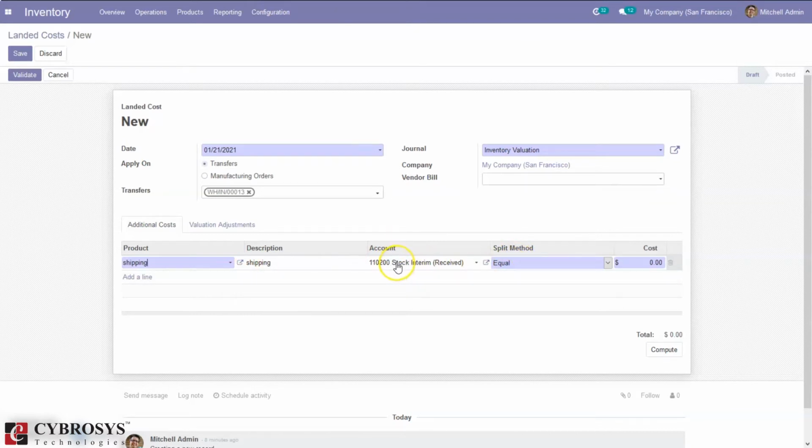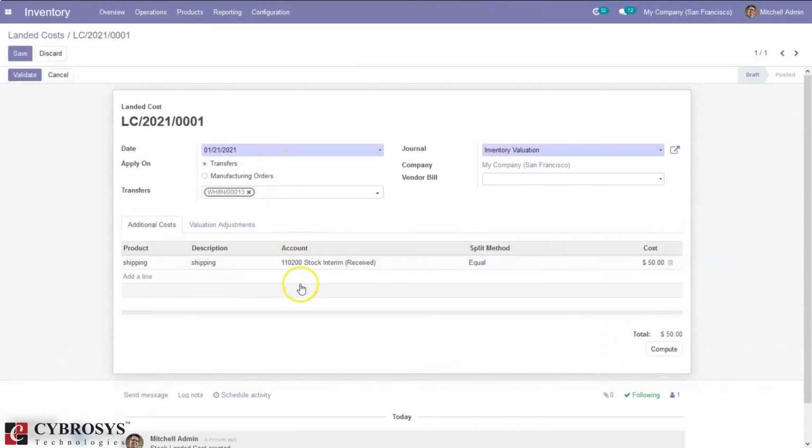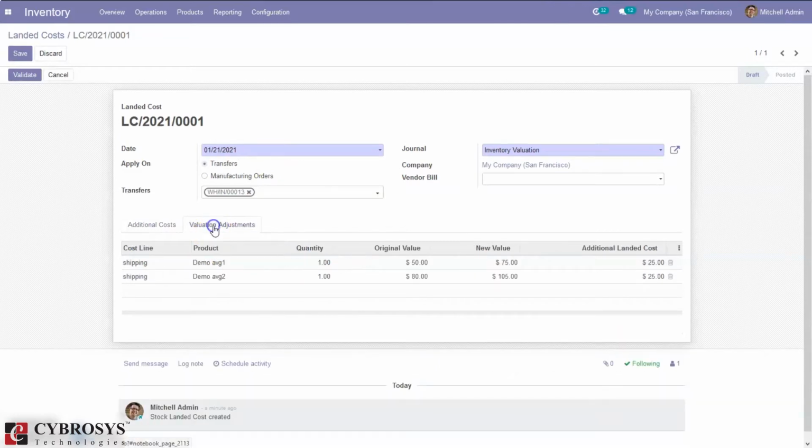Then we have to set the stock expense account here. Okay, then we can set the cost here for this additional cost, that is, we can set the landed cost. So I'm setting 50 as the total landed cost, which can be applied on this transfer. Okay, after that we can save this and compute this. Okay, so when you compute, under valuation adjustment you can see the cost lines. These are the products for which we have created the bill. And here you can see the original value of the products, that is 50 and 80.